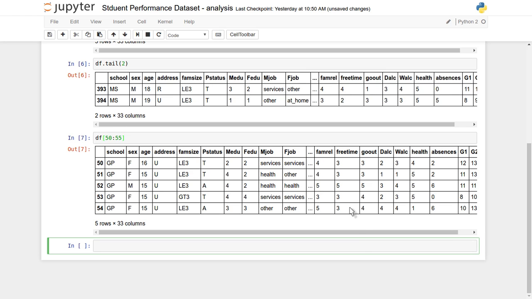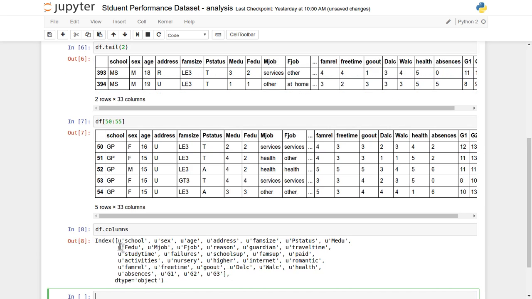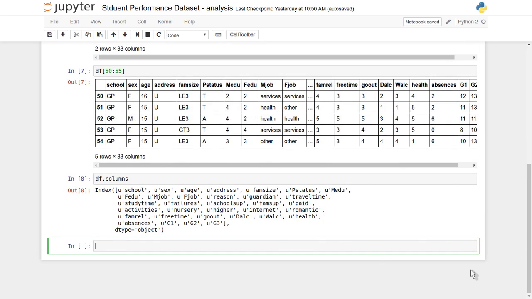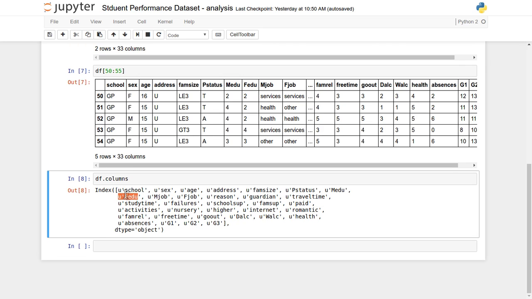It has not displayed all those attributes, but suppose we want to display all of them, we can just write df.columns, and it will give us all those attribute names like school, sex, age, address, family size, status, mother education, father education. And here there is one more symbol, a U. U means nothing but it has converted all those UTF-8 format data into ASCII format data.